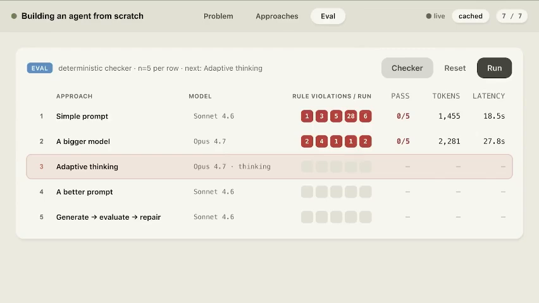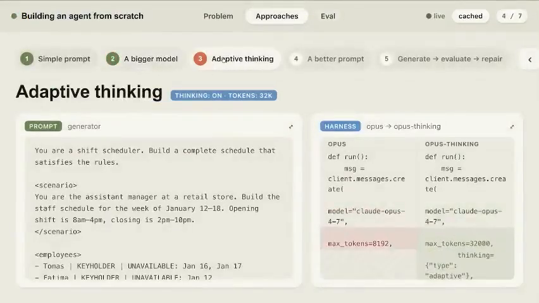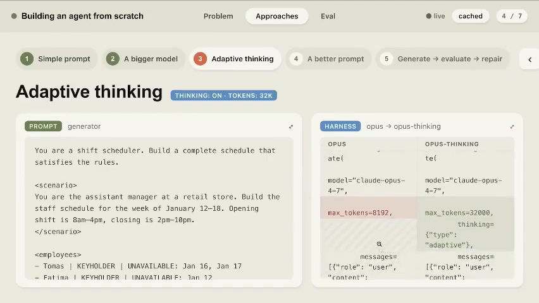So what we're going to try next is using Opus with adaptive thinking instead. So it can decide for itself how much thinking it needs, how much reasoning it needs to use to solve this issue. So no change to the prompt, really just a change to the API here.